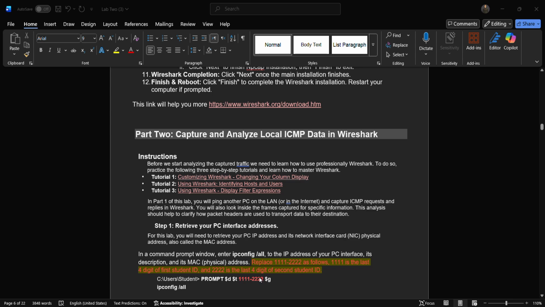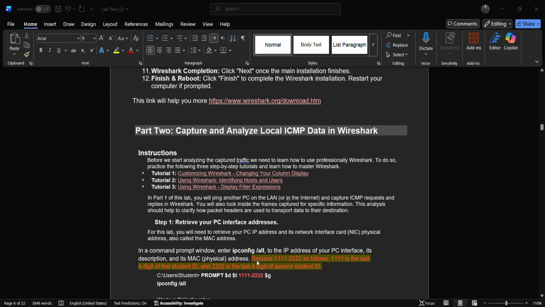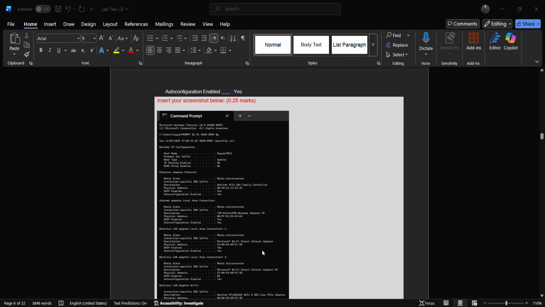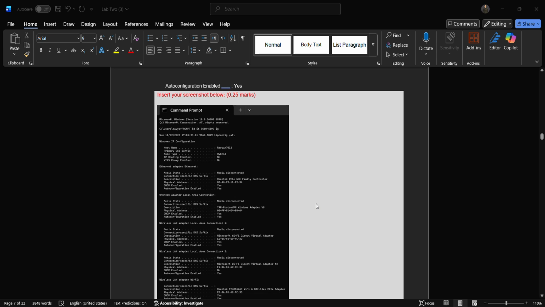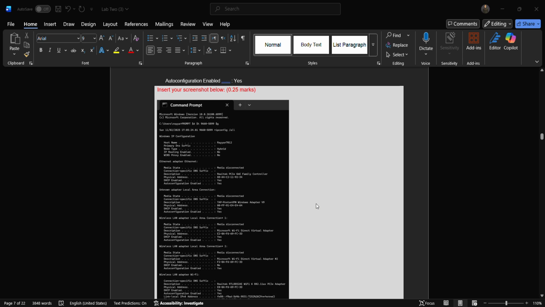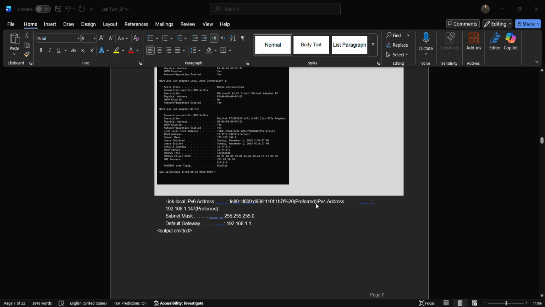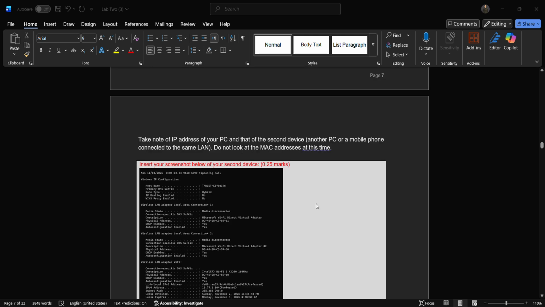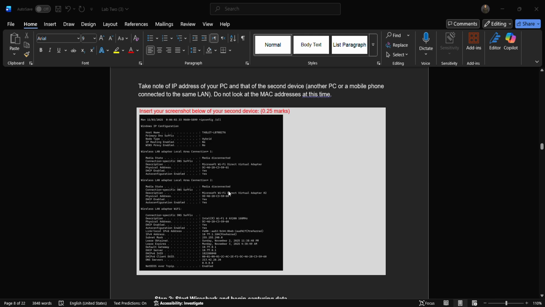Following these instructions for the IDs, we can attach our screenshot to show a command prompt with all the information, IP configuration, data network, etc., with the subnet mask and the default gateway. After that, we have to take the IP address of the PC and that of the second device, which may be another PC or mobile device, on the LAN. I have done so with the screenshot: wireless LAN, Wi-Fi, all the configuration information there.